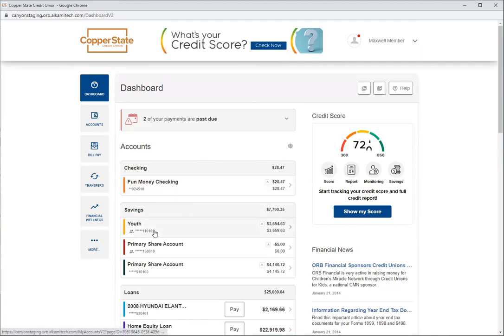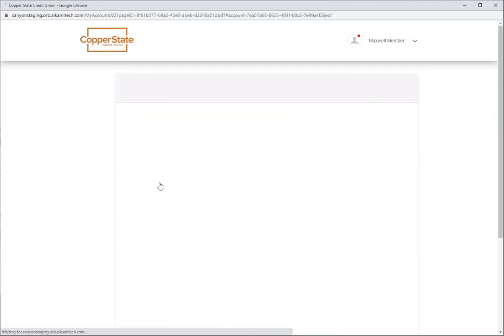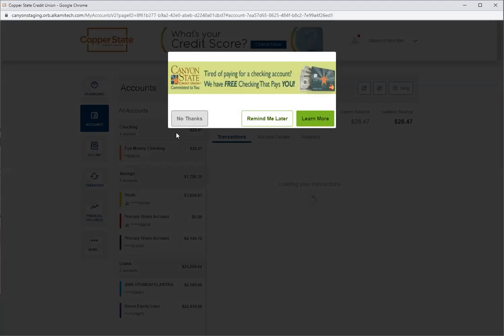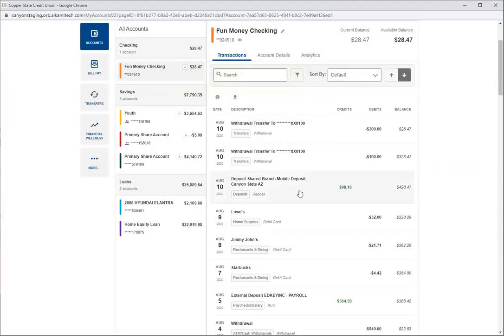And by clicking on an account, you're going to be able to see the transaction history. So it's going to pull you into a new page. You still have a view of all the accounts here on the left-hand side. But what it'll display now is the transaction history. And then from there, you have more tabs at the top.